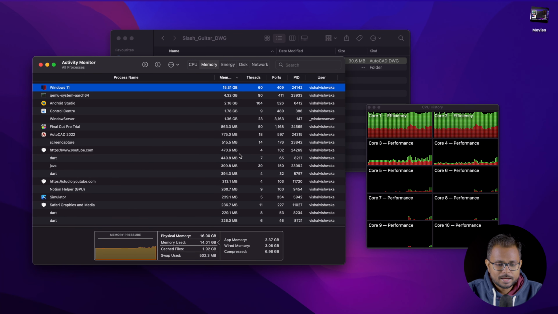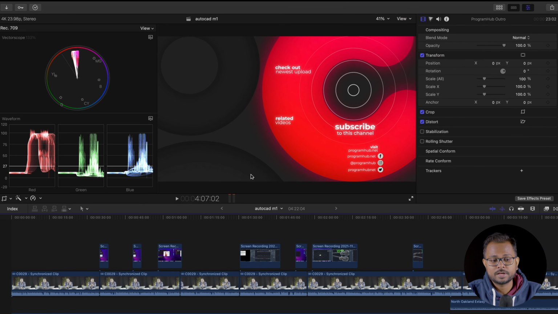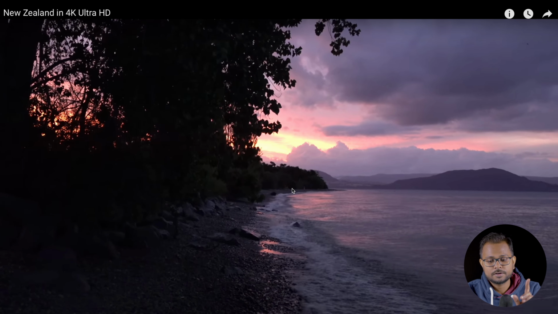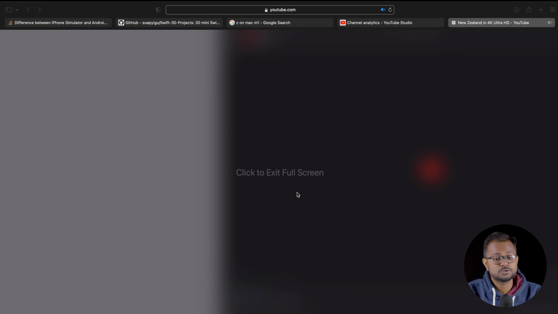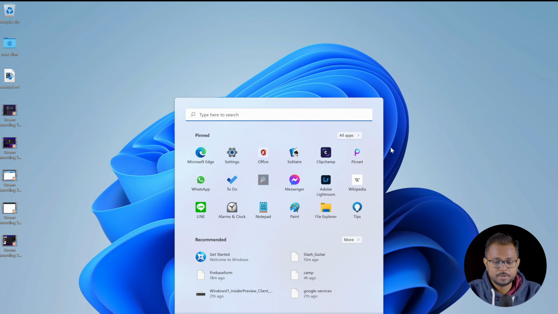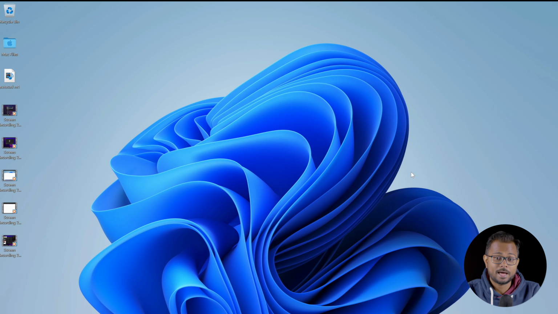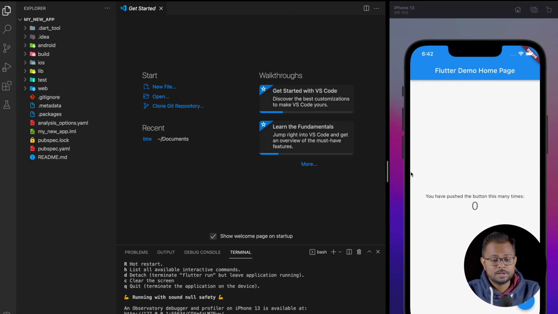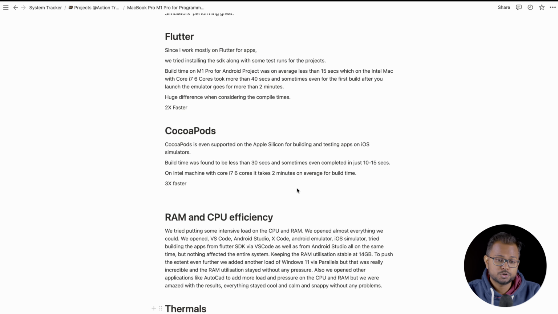So still, now with all the applications open, we have Final Cut Pro. Along with that, we have AutoCAD. Along with that, we have a 4K video playing in the background. We have Safari with some tabs open. We have Parallels still running and performing. So we have Windows 11 in Parallels. Along with that, we have Android Studio, an emulator for Android, then a simulator for iOS, and we have Visual Studio Code and a Notion application open.